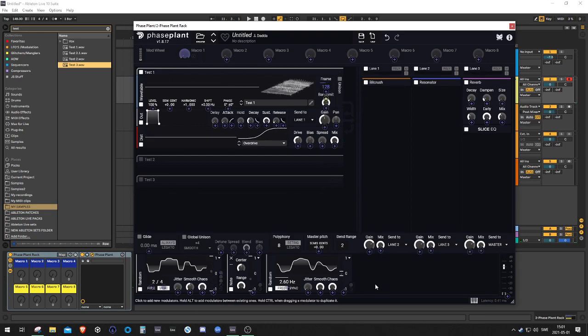So let's map this to a macro. Let's see. If it's at max, I want that at 12%, yeah. Or actually, no, I want the opposite. So I want it plus 12% because it just feels better if I turn it up, it's going to open up the modulation. So let's call this one scanner.